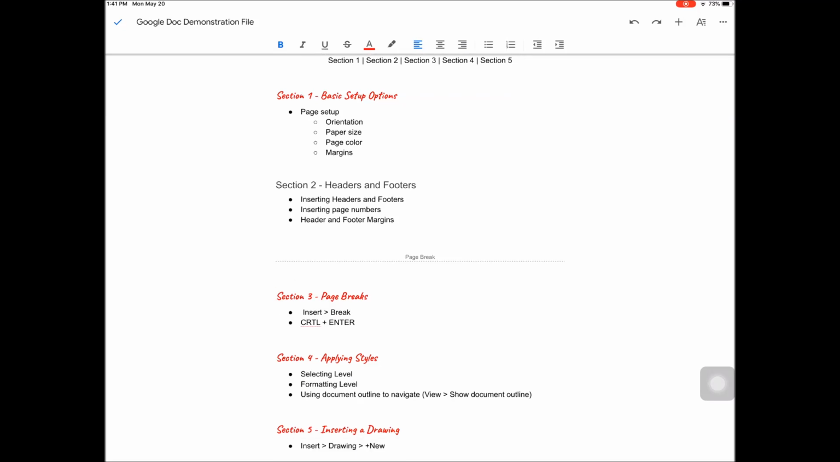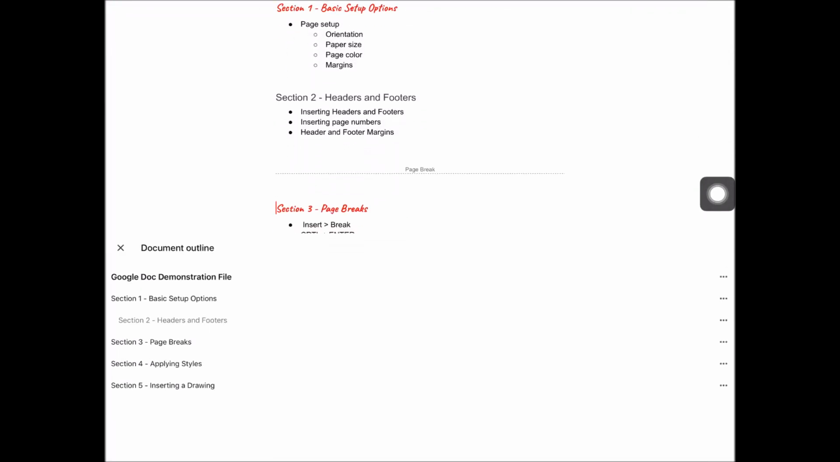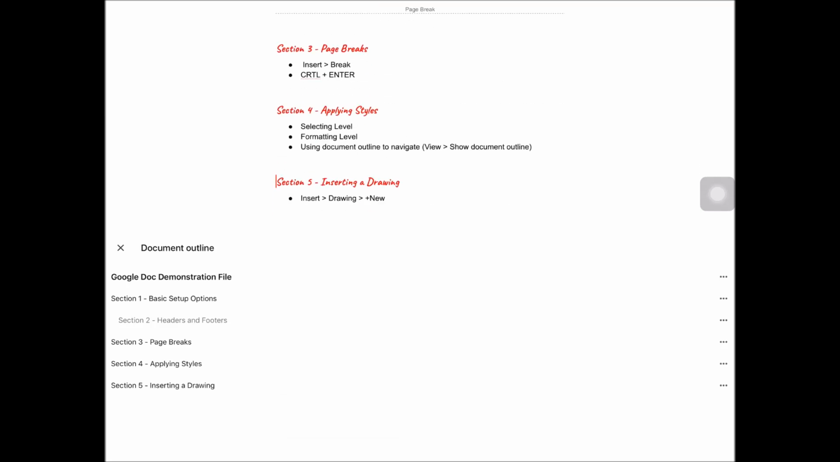Now, as far as using the styles to navigate the document, you do have that option on the iPad as well. You would have to come up to the three little dots, tap on those, and you would have to select where it says Document Outline. And when you tap on that, it's going to pull up these different sections. And again, you would tap on the section that you want to go to, and it will automatically take you to that section.